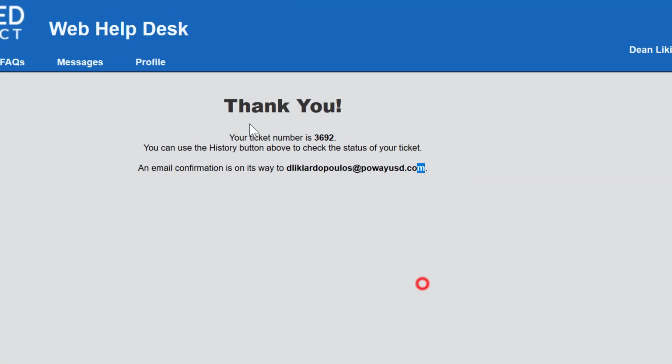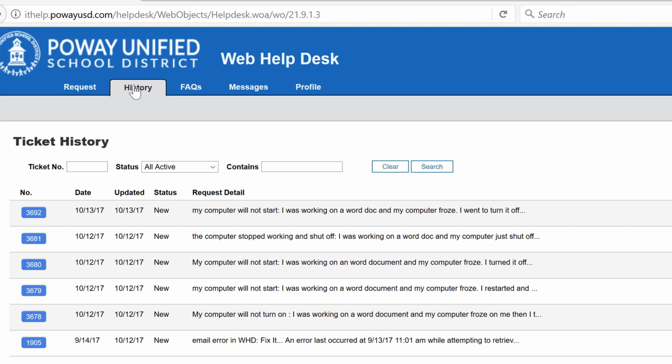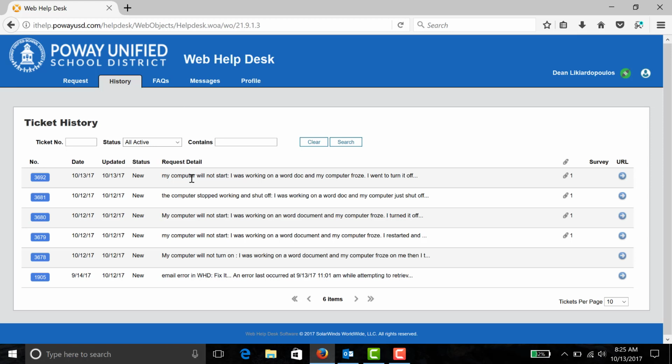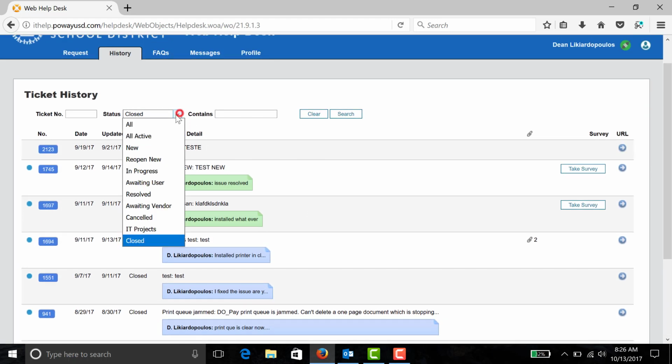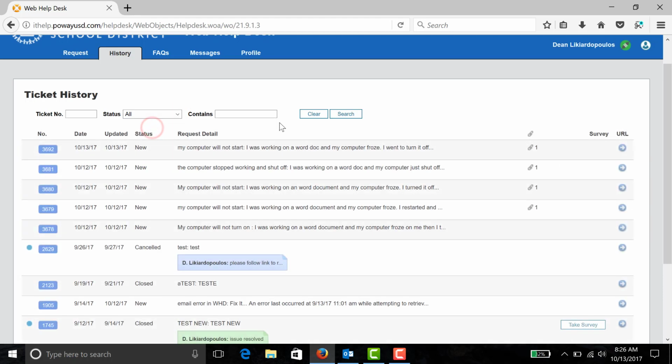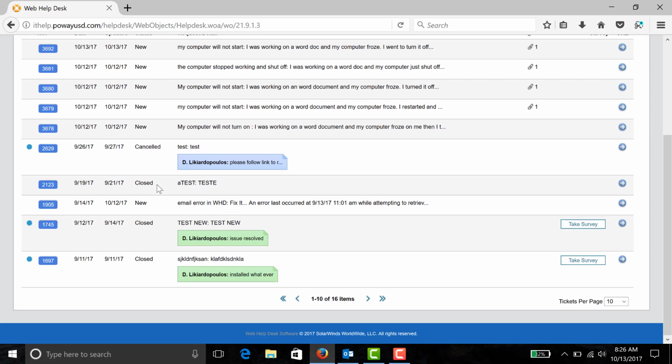Excuse me. So once your ticket is created, if you want to check the status of it, there's a History tab right here. You click on History, and these are all the tickets that are in progress that are being worked on that you have submitted. So these are only your tickets. You can also look up closed tickets, anything that was closed, and you can search by, or you can just do all and see all the tickets. And you notice here under status, if they're open, closed, new, or whatever the case may be.